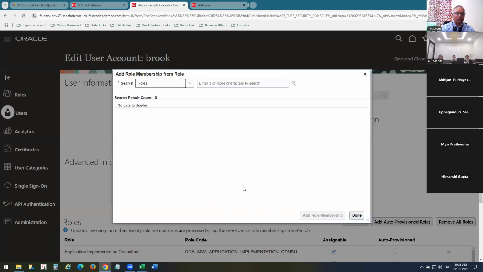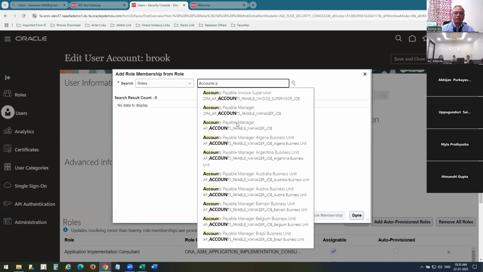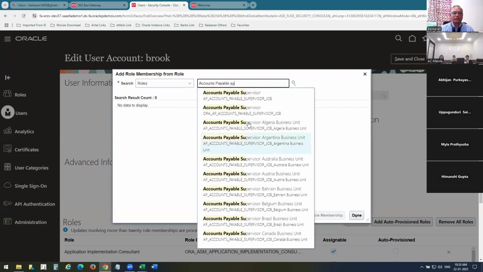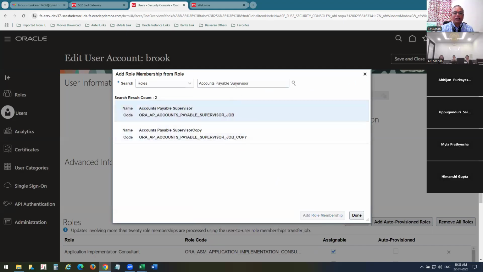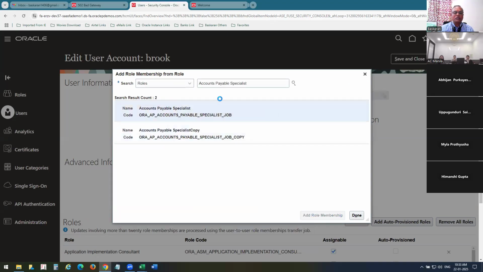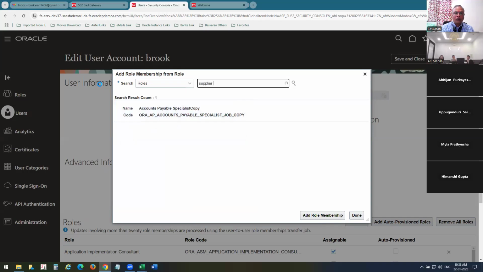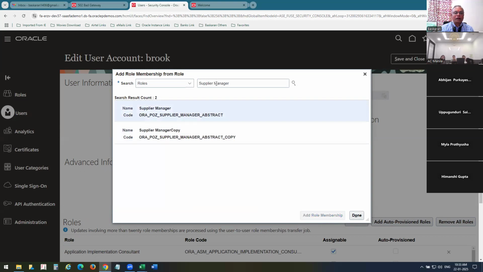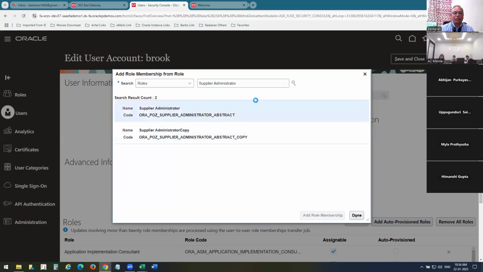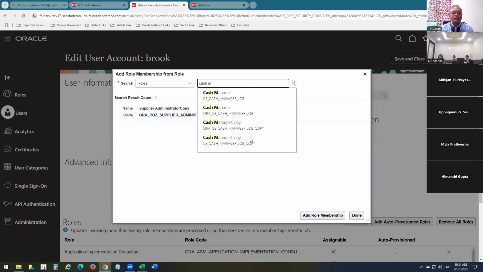This is already added for all of you. So: Accounts Payable Manager, Payable Supervisor, and then Specialist, Supplier Manager, and then Supplier Administrator, Cash Manager.